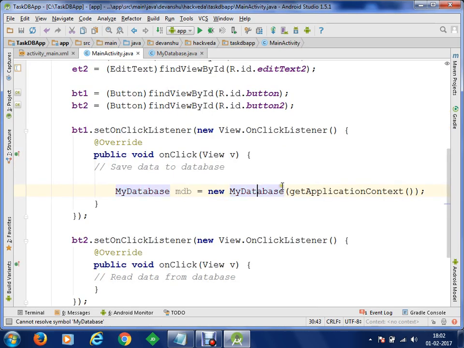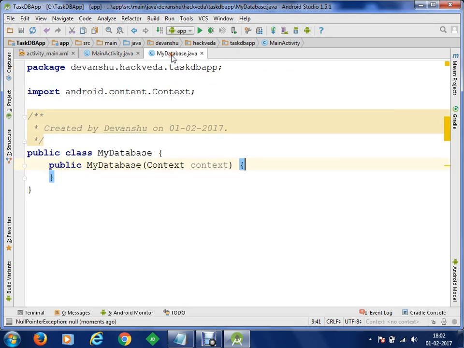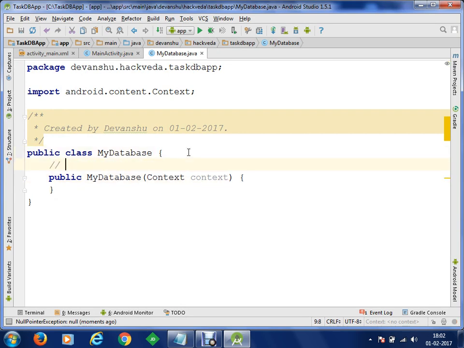Now let's see. We have created a new class, my database, which is empty at the moment. We are going to perform all database operations here. All database operations will be coded here. Clear?